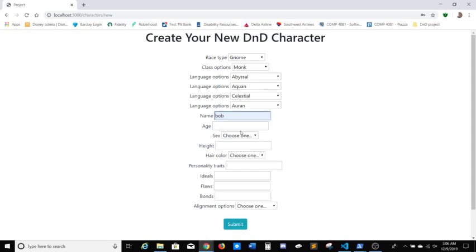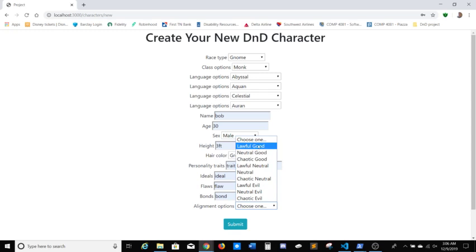And let's name this character Bob. We'll make him 30 years old, a guy with a height of 3 feet tall, green hair, and I'm not going to bother with all these other things that could take a while to think about creating. And alignment options is how the character is played during the game. It can either be good or evil or neutral, and then you can select these other chaotic or neutral. Good. Let's go chaotic good for this character.